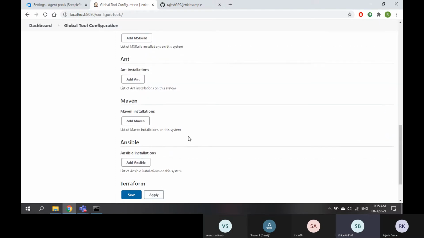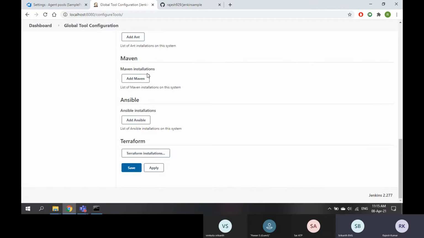Okay. Understood. So plugins are only for giving the right configuration. Plugins will not bring anything to you.